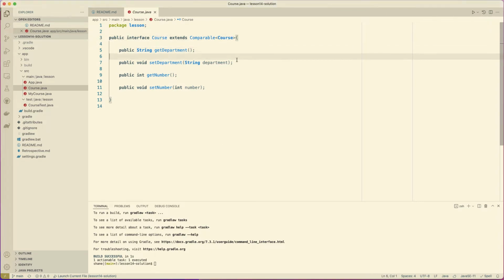And these are just the getters and setters. We have getDepartment, setDepartment, getNumber, setNumber. We want to implement that in MyCourse. I'm not going to show that because obviously that's the solution. That's what you've got to write.